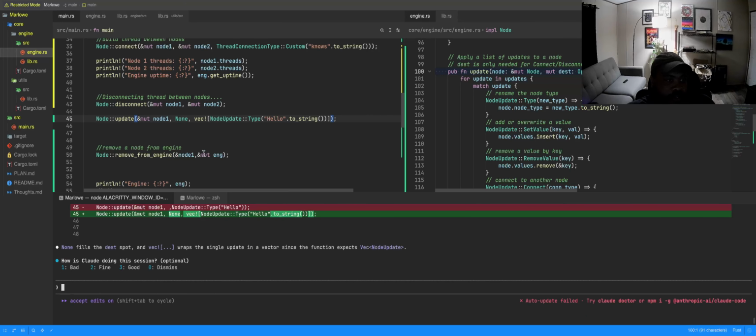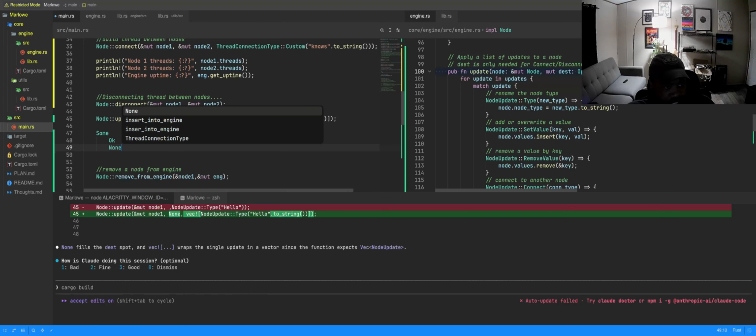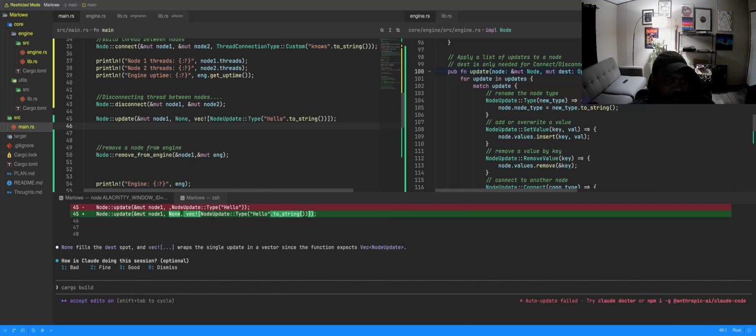I did read that some. Did it just change it for me? Whoa, what the fuck? I've seen none before because there's like, okay, there's a lot. There's some, there's okay, there's none. It's too fucking much, bro. Okay, you pass it none. There's nothing there, fine. Vec bang, perhaps a single update in a vector since the function expects a vector.